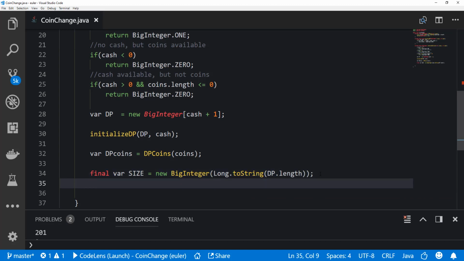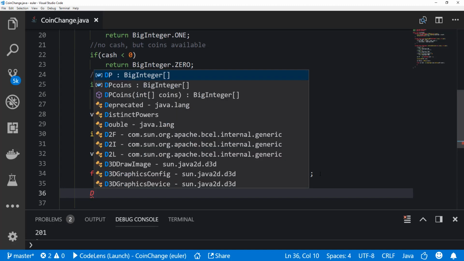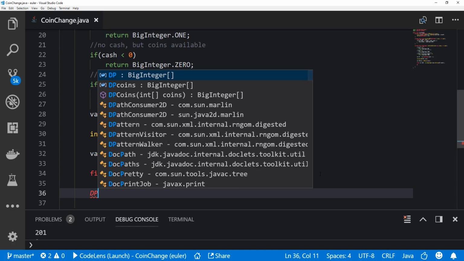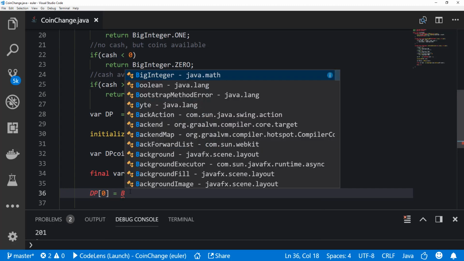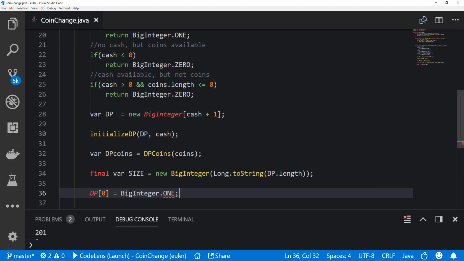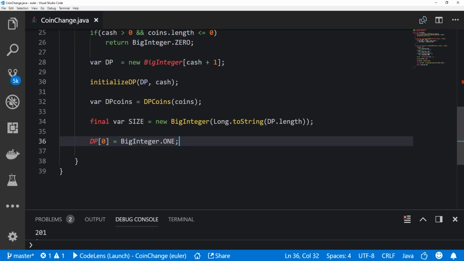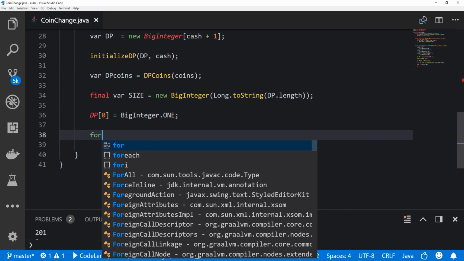All right. So finally, we want to set dp[0] to equal BigInteger.ONE. That's because the empty set has one solution. So that's why we're putting this to 1. All right, so now that is done, we can go ahead and start coding the solution.